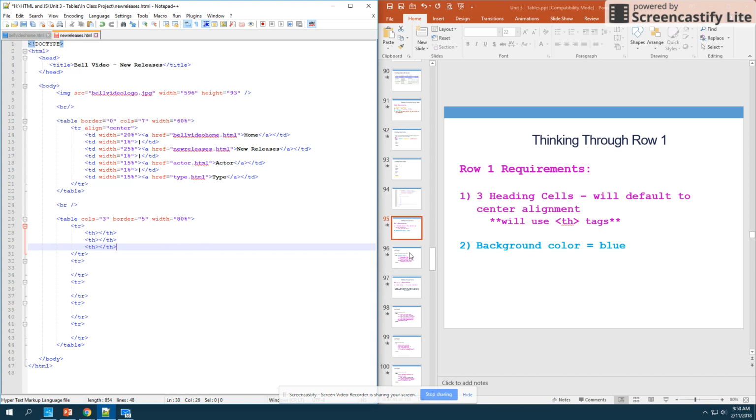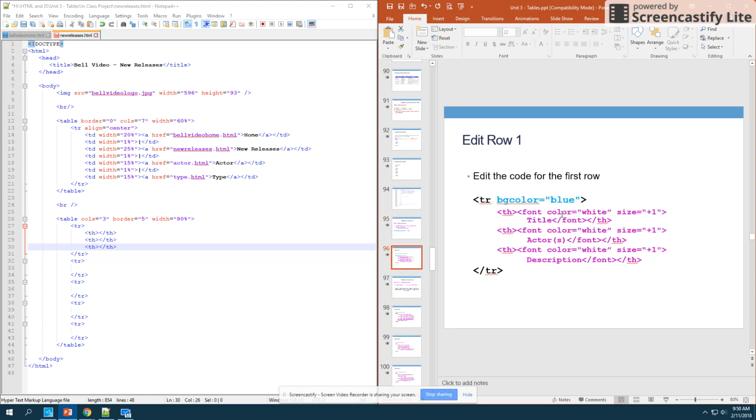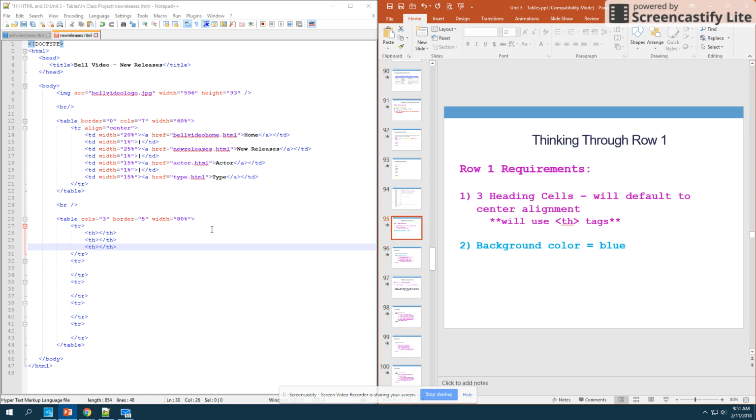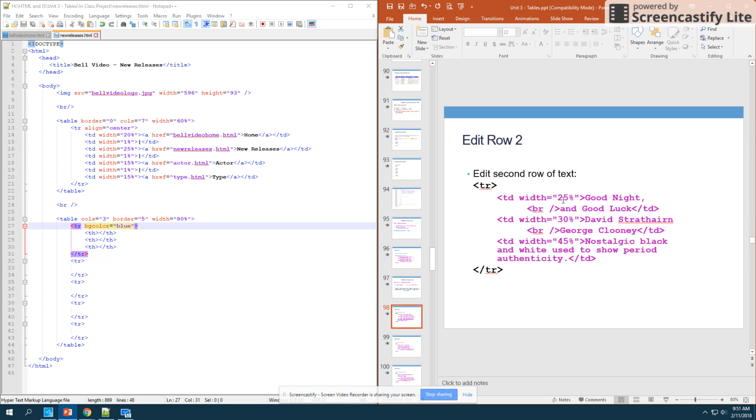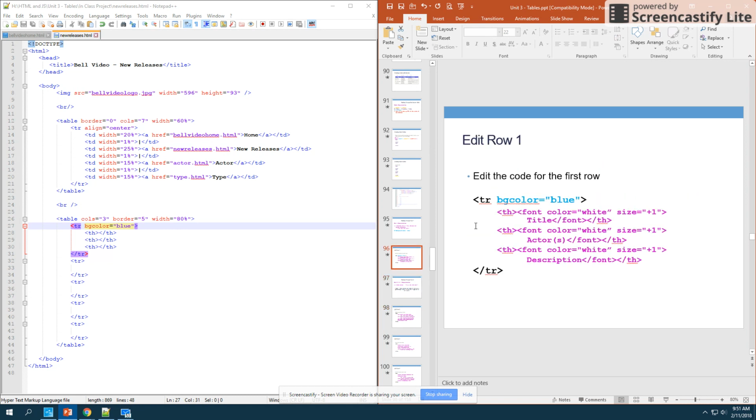The other thing we know about this entire row is that we want the background of it to be blue. So if we look back at that table way up here, the background we can clearly see is blue. So if we code this, let's start by just coding our background color, which is blue. So I have a BG color, which is equal to blue. And then from here, if I go back, I also notice that I have my text is white, and I want to make it just a little bit bigger. I'm going to make it 1 size bigger.